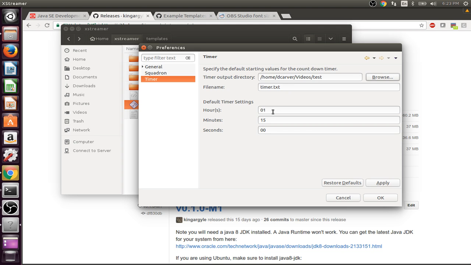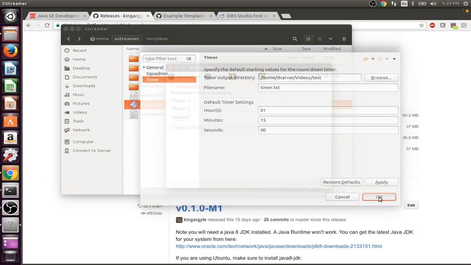And then you've got the default time that you want to put in there. By default, the timer is set up for a 75-minute countdown, so it's 1 hour 15 minutes. But you can change that. So if you're doing an epic match or something like that, you can set it for 2.5 hours or 3 hours, or however long the match lasts that you want to count down to. Again, we'll just hit apply here, and then we'll hit OK.